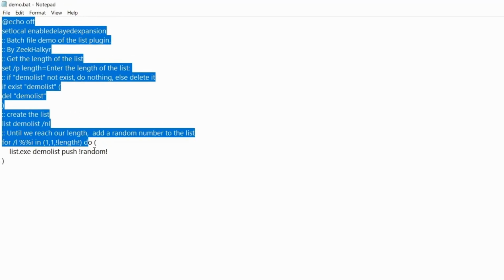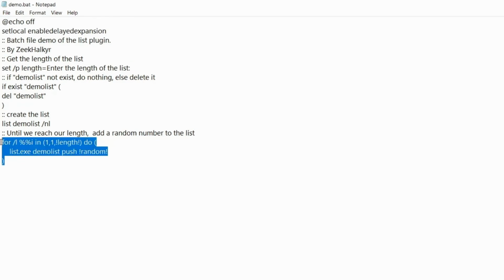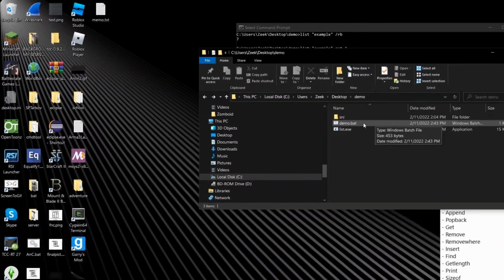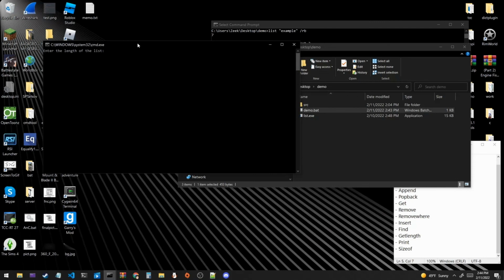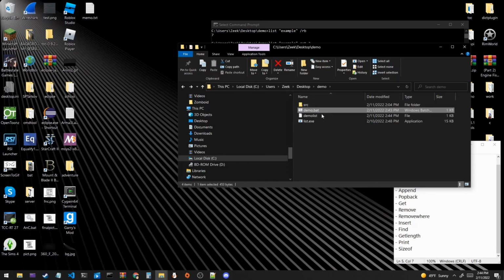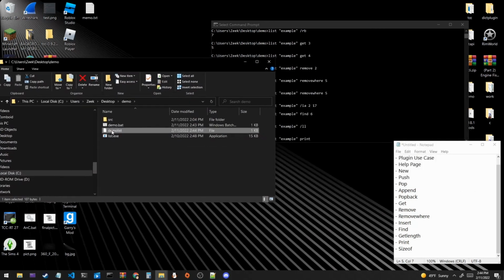Here's a demonstration of the plugin. This is using a for loop, so instead of having a bunch of push commands, we're actually using a push command inside of a for loop, and we're evaluating the for loop with delayed expansion. So this demonstration right here generates a list of random numbers, and the user specifies how long that list is. So I'm just going to delete all these lists. For now, I'm going to open up the program, and it says enter the length of the list. So let's say we want 16 items. The program exited quickly. I don't believe I had a pause in there, that's why.